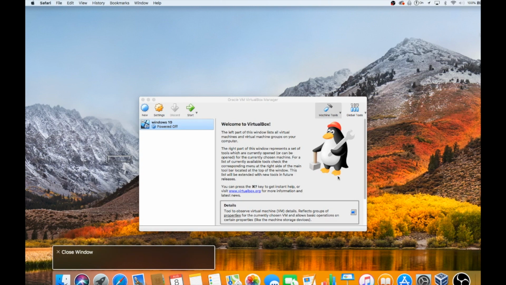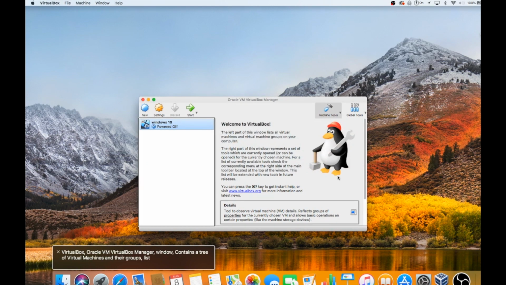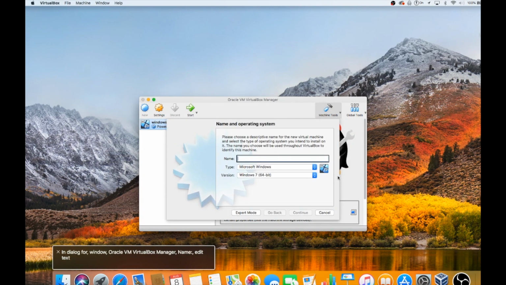Close window. Once you have VirtualBox and you install it, you go through the installation process. Then you can create a new machine. Just do a command N, it should be fine. Name, edit text. If you type in Ubuntu, automatically it'll do it for you.